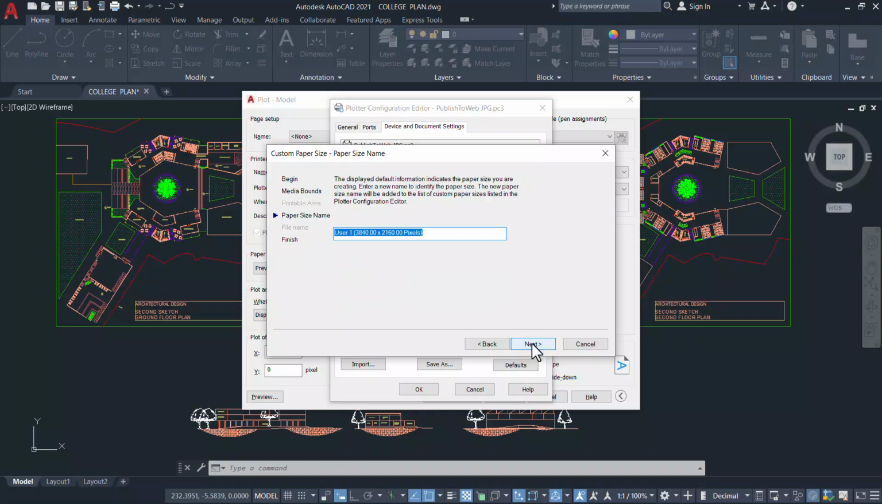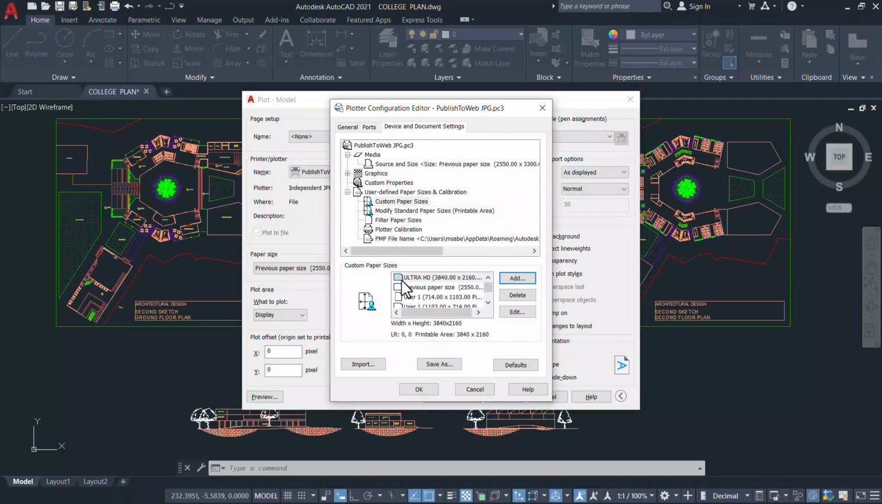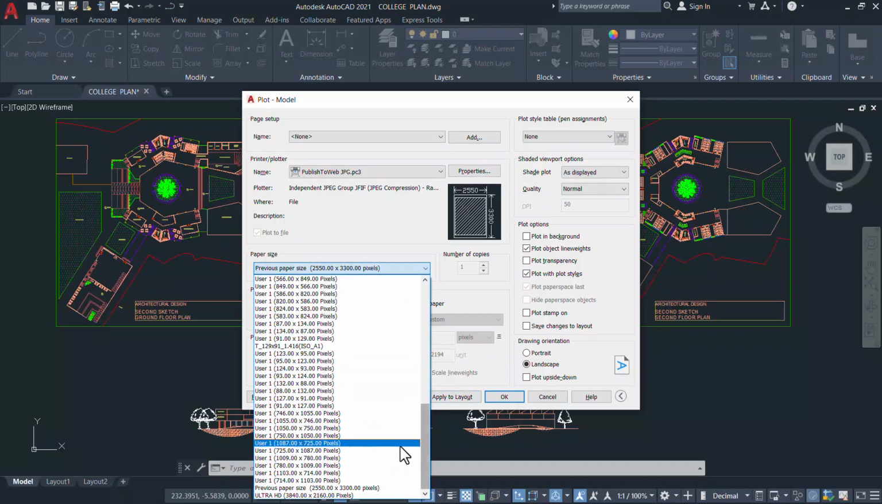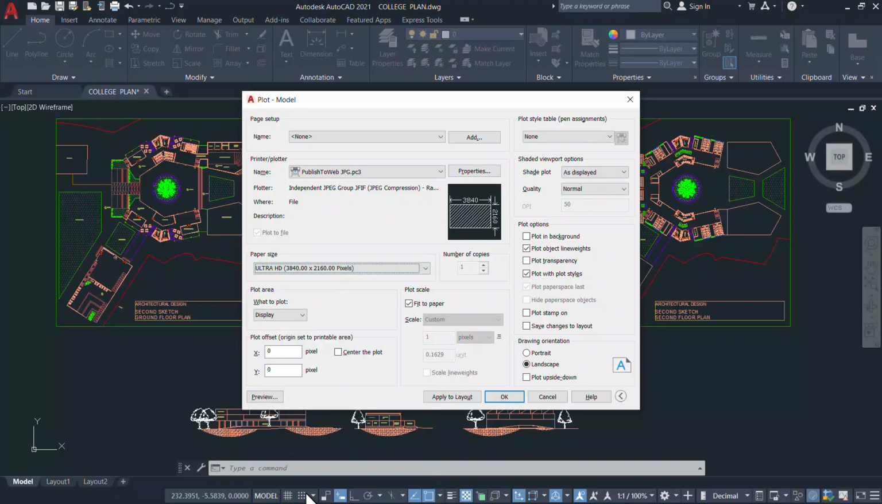And click on Next, and here you can give a custom name. The default name is user1 followed by the pixel size you have specified. I'll change the name to Ultra HD. Then click on Next and Finish. Now you can see the paper size in the custom paper sizes section. Click on OK and you can choose the custom paper size of Ultra HD which you have just now created.